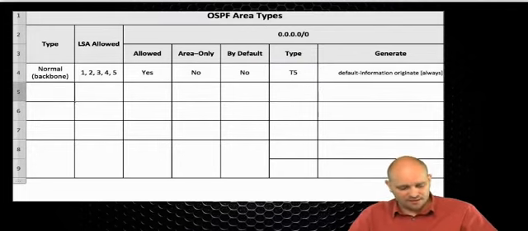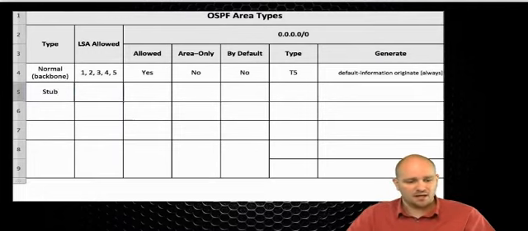The next area type that we have is the stub area. In stub areas, we can have LSAs type 1, 2, and 3. Stub areas do not allow the presence of external routes, so type 5 and type 7 are not allowed, and type 4 would be completely pointless, so it's not allowed.